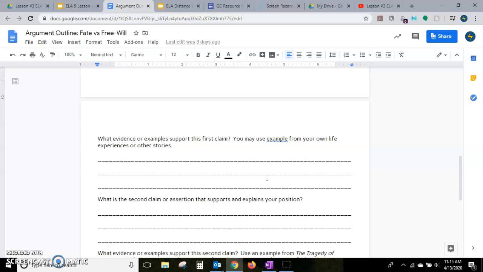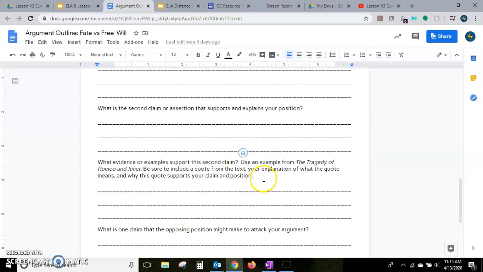Now, if you follow each prompt, what you're going to end up doing is having a position and then a claim, and for every claim you have evidence. Now, whenever you need evidence, I'm going to ask you either to use an example from real life or another story that you may know of, or you can be using examples from the tragedy of Romeo and Juliet.